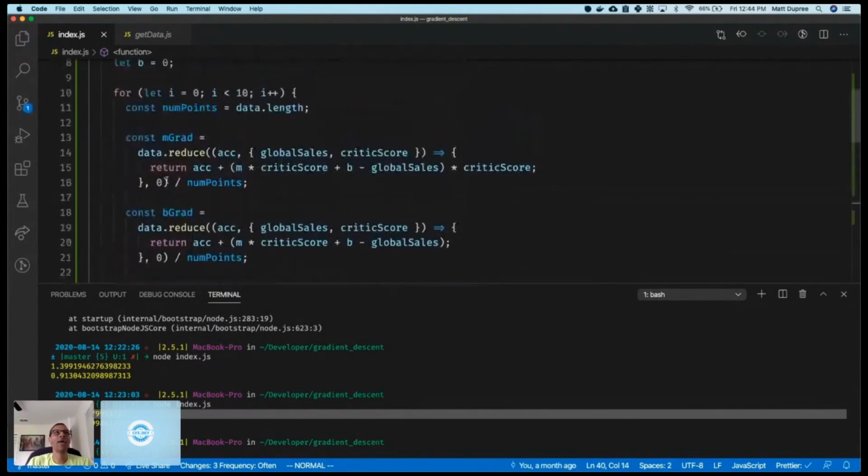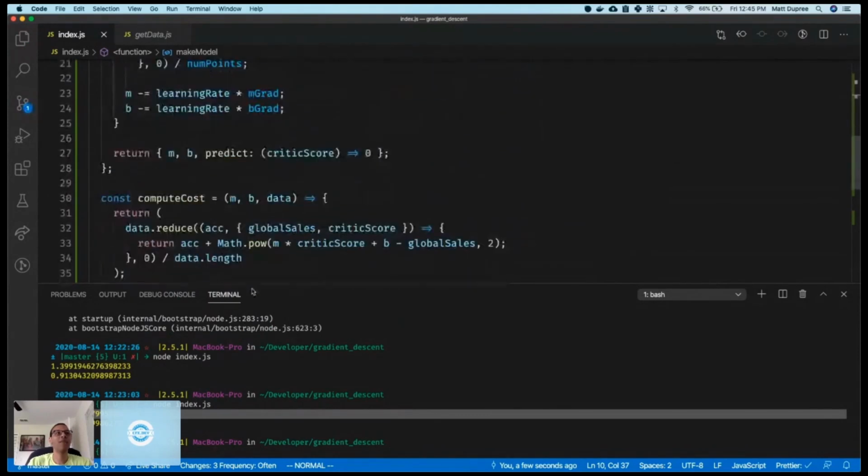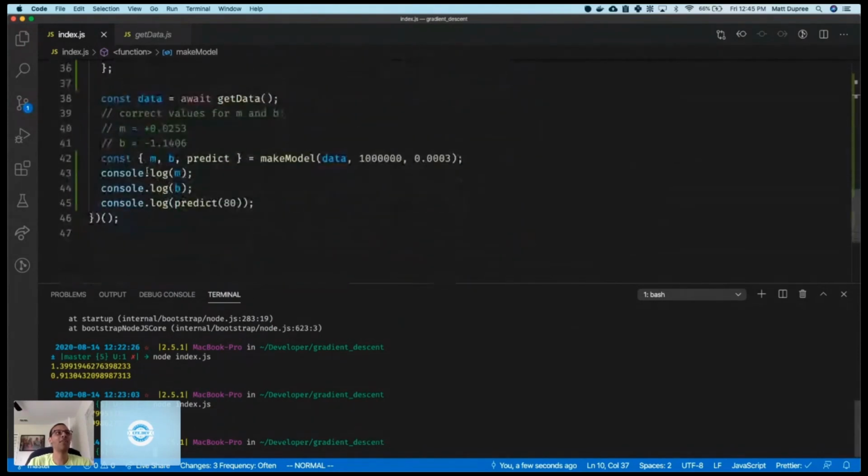And I'm going to go ahead and remove this. I'll actually have this run for 1 million iterations. And then let's run this and confirm that we get the correct values for M and B, and that we get a reasonable result when we run this prediction. So this is going to take about 2 minutes.